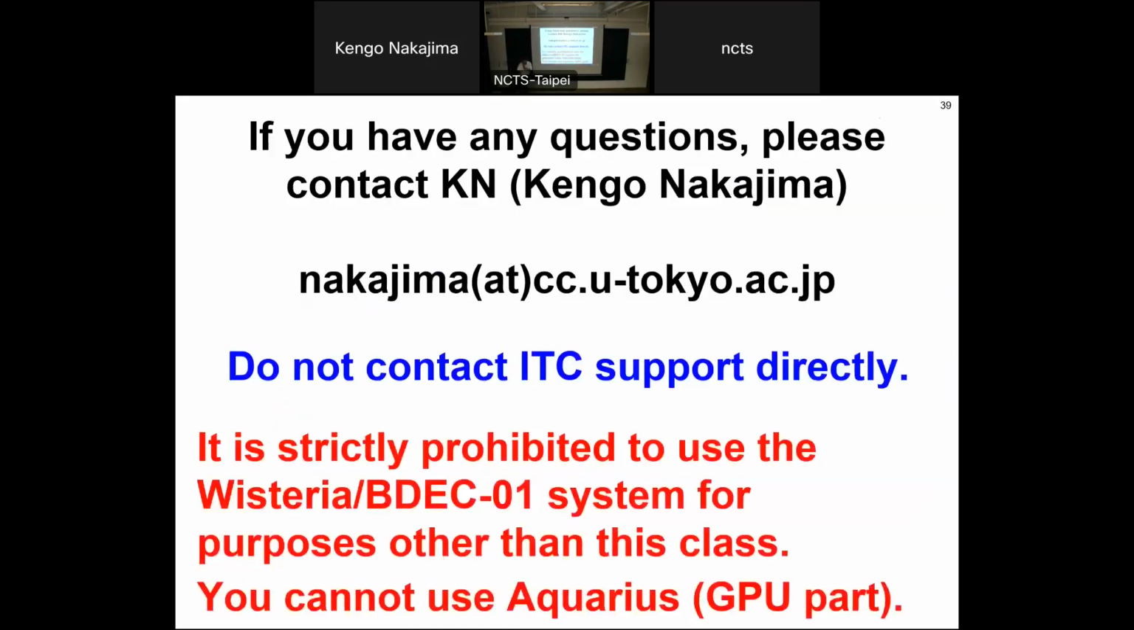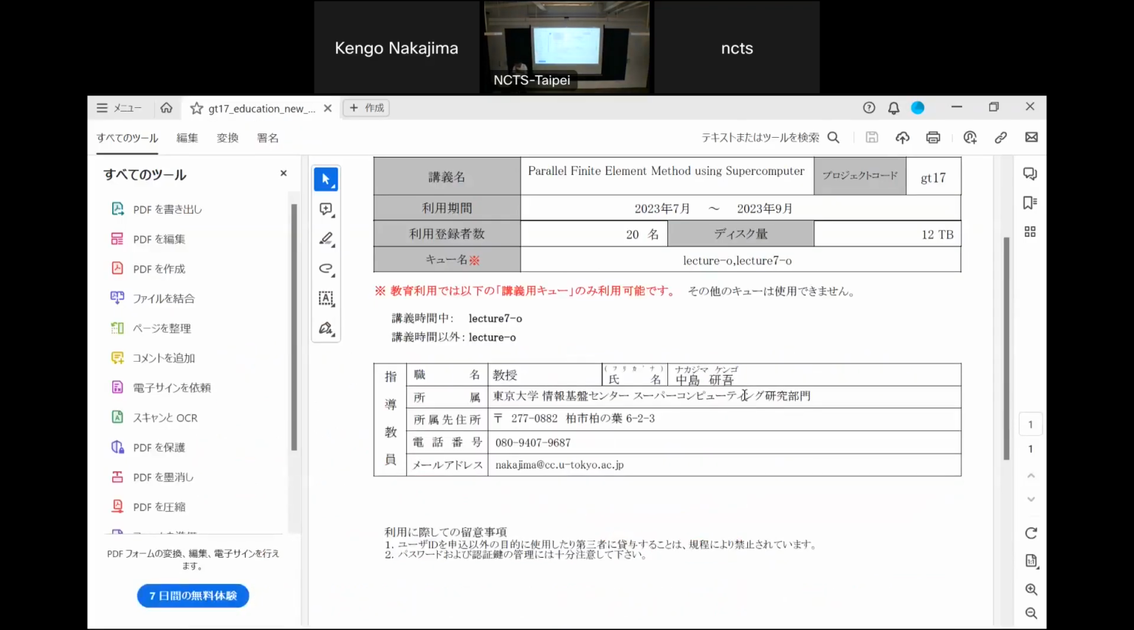If you have any questions, please contact me via email. Do not contact the ITC support directly. It is strictly prohibited to use our system for purposes other than this class. And also, you cannot use the Aquarius, the GPU part. So please keep this in mind. Okay, any questions for this part?